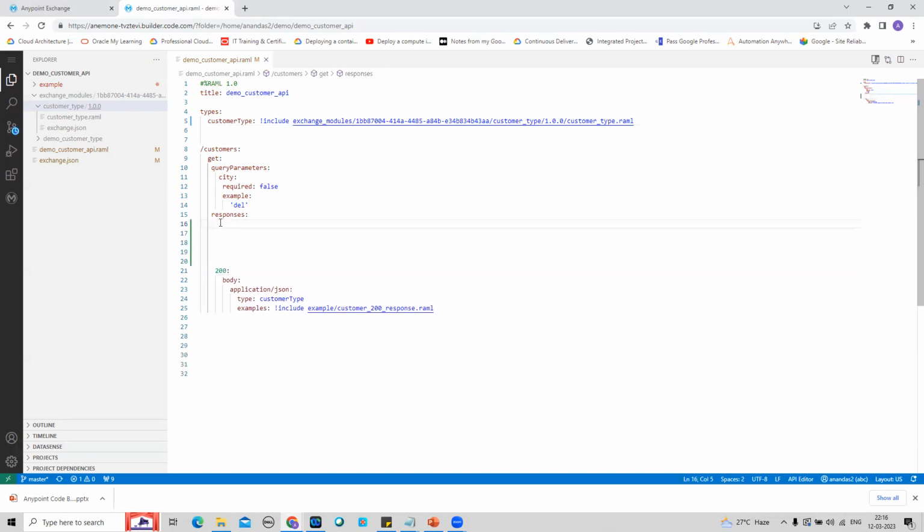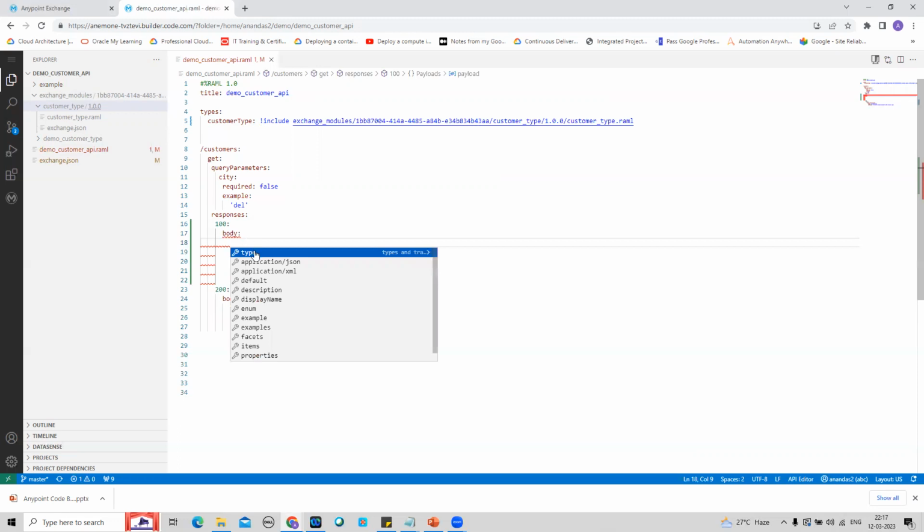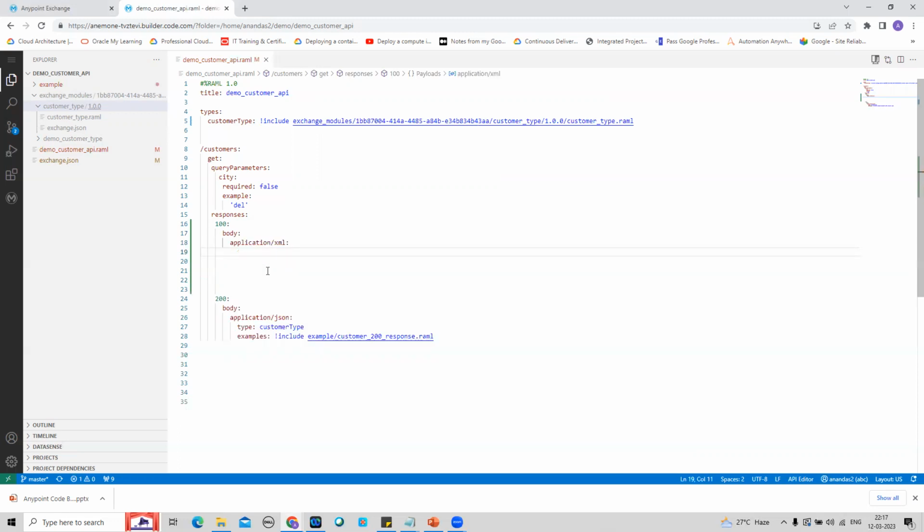So I will press Control and spacebar on my keyboard, and you can see all the available options are here. So I can select anything. Suppose, since I already selected 200, 200 is not coming anymore. I can say 100, and then I can press Control space again. The next thing I need to define is a body, again Control space, maybe application/XML, again Control space. It will show me what options I have next. So these hints automatically come with Control and spacebar together. You have to press Control and spacebar on your keyboard and you will get all these options.